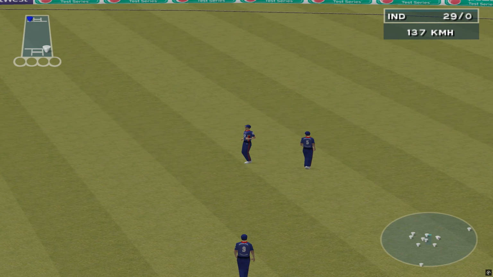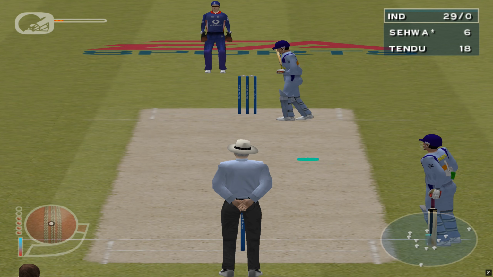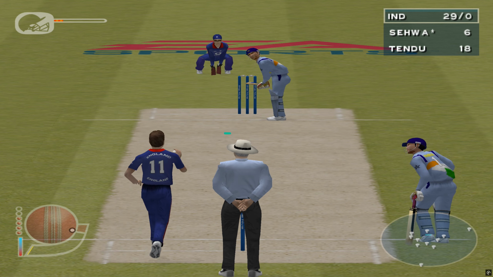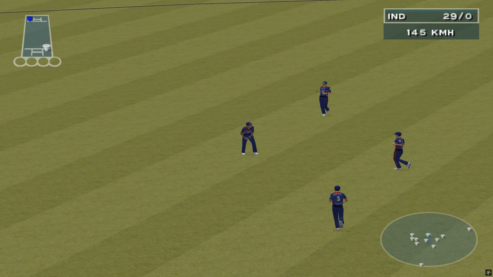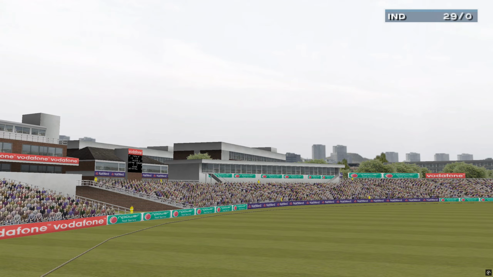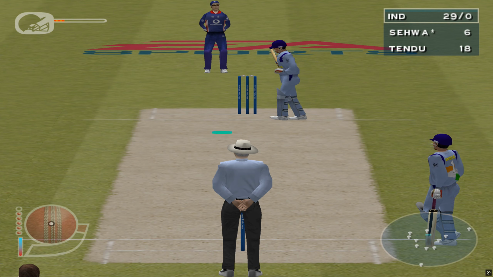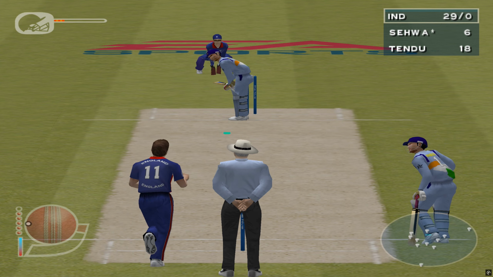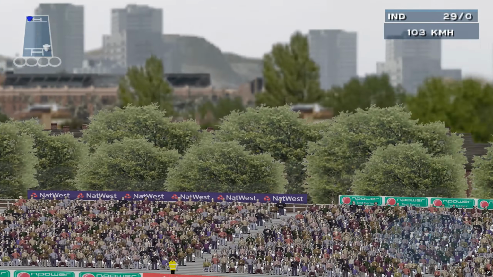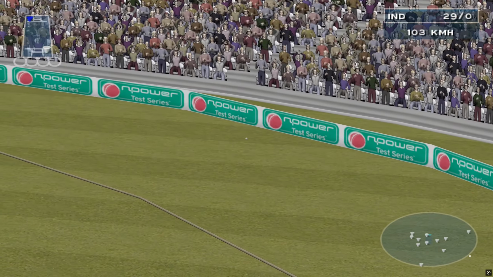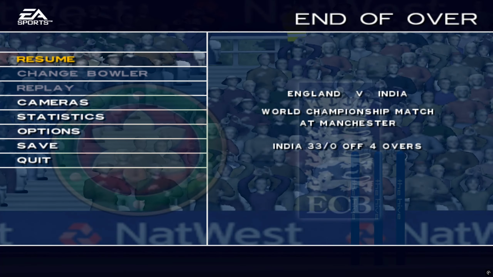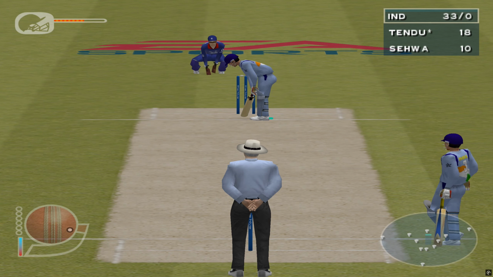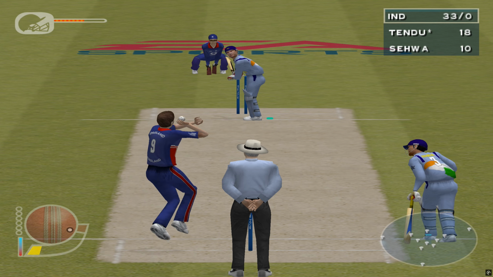It's straight at Clark. Anderson continues. Stopped by Solanki. Anderson to bowl to Sehwag. That's cleared the infield. That takes him into double figures. Well, it was in the air, but there's no one there. No risk. Bowling figures for Anderson: 2 overs, 0 maidens, none for 22. That was an expensive over. He'll need to improve if he wants to stay in the attack.